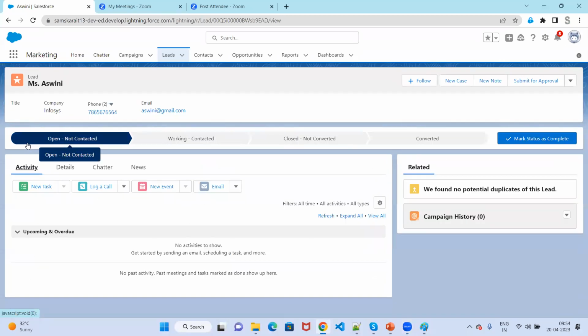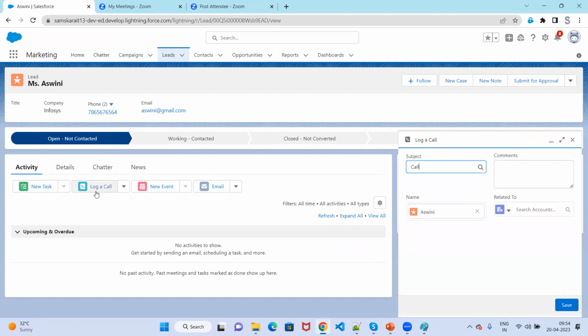You go to the activity. Activity is nothing but the activities happening on this lead. For example, I called Ashwini. So the option is log a call.